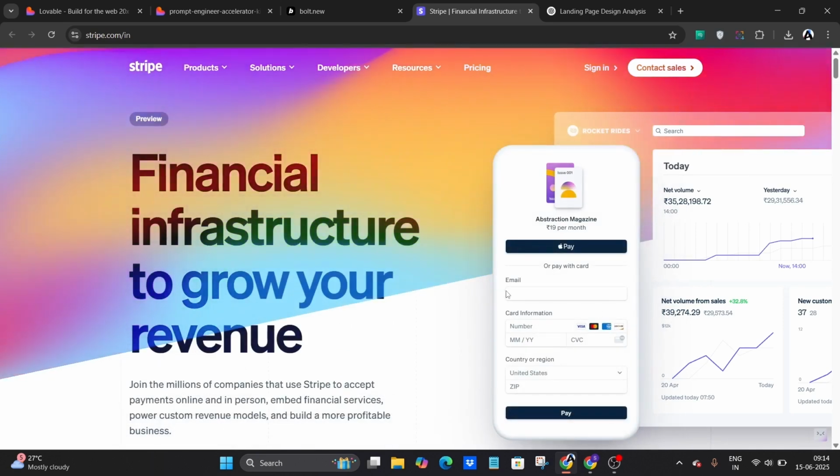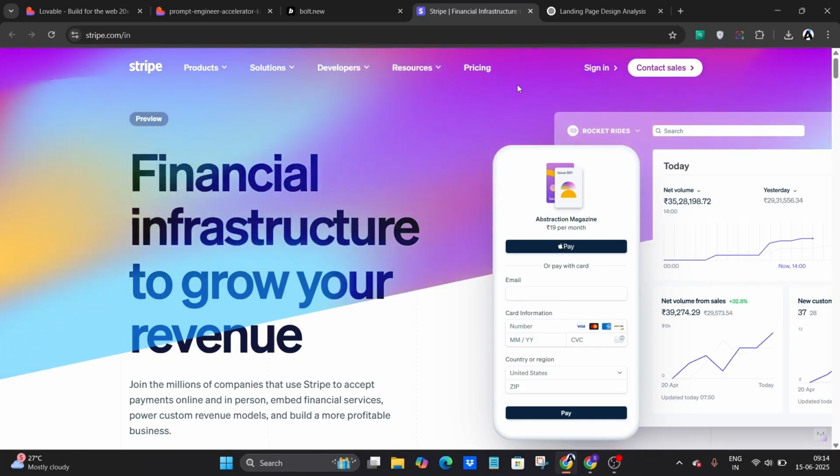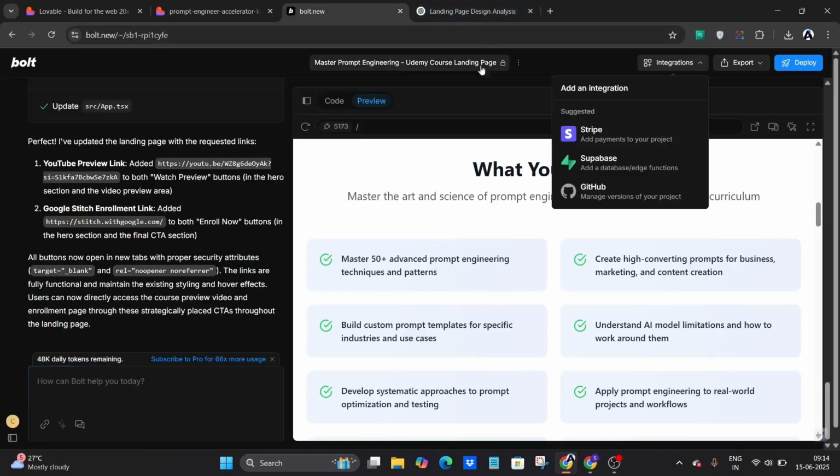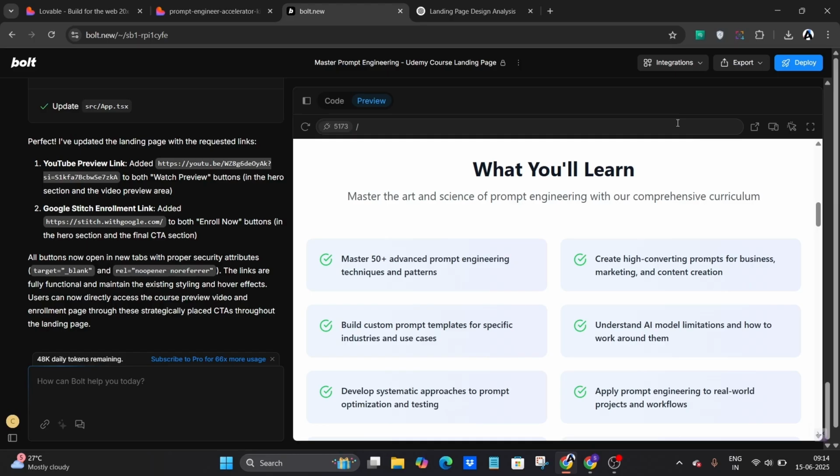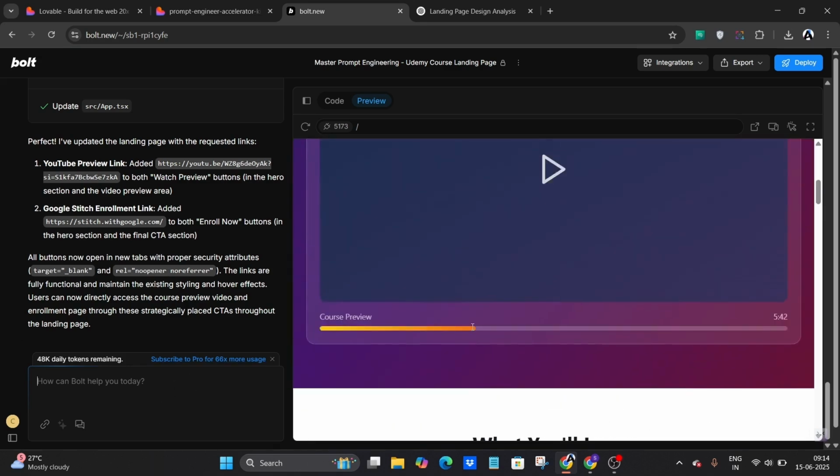So I cannot show how you can use this Stripe because in my country it is limited for users, so I do not have access to this account, and for that I am not showing it. You can follow some online tutorials by yourself, and you can use Supabase, by just verifying and telling the AI to create this one. Okay, if you are looking to create the landing page by yourself, you need to describe it here and you will get all the things by using this bold.new as well.